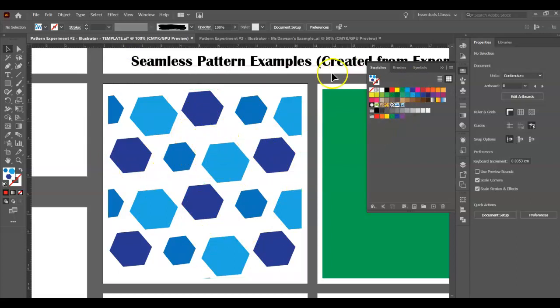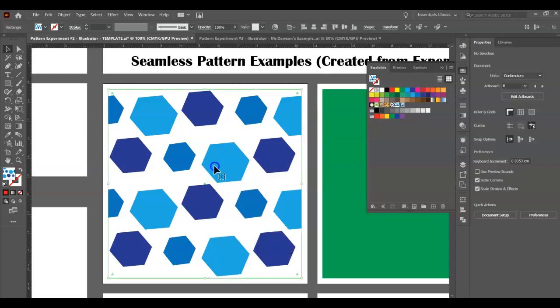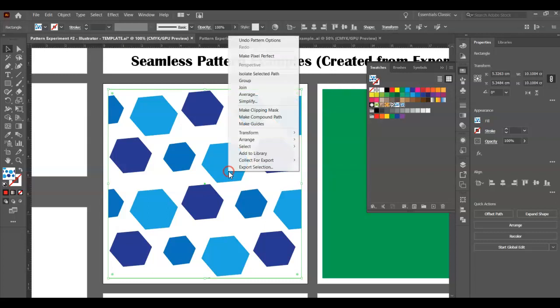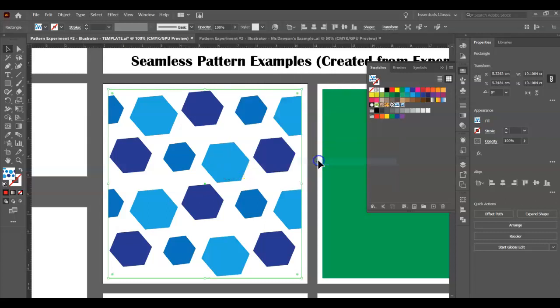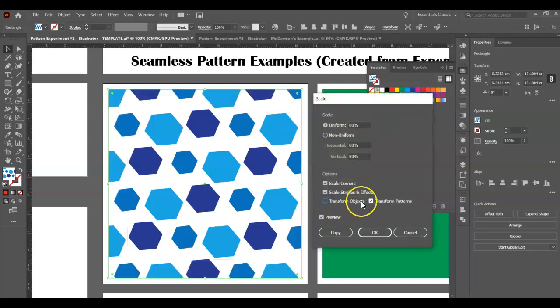Now, if you are finding that your hexagons or whatever pattern it is here is too big or small for the shape, then what you can also do is select the shape, right click, go transform, scale, and then make sure that you've got transform objects unticked, and then you can adjust the percentage of which your pattern will appear. So if you want it smaller, make the number smaller.